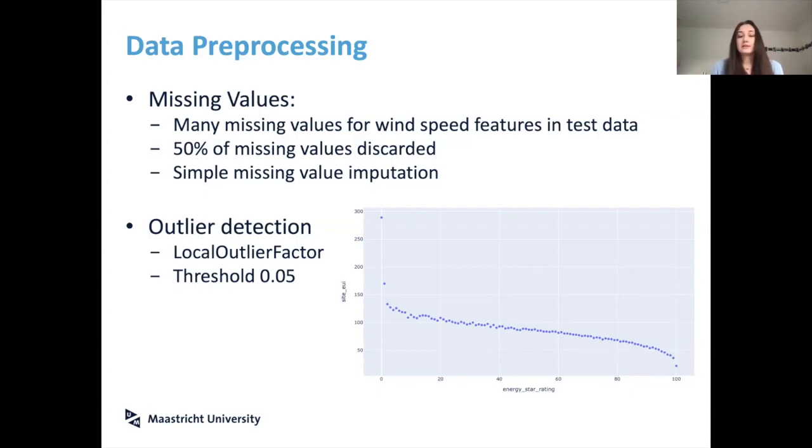The imputation for energy star rating is also very important, as it's highly correlated to the site EUI feature that we're trying to predict. Then we did some outlier detection, and in the end we decided to go with a local outlier factor to reduce the outliers. We also tried out another one, the isolation forest one, but this one worked better.